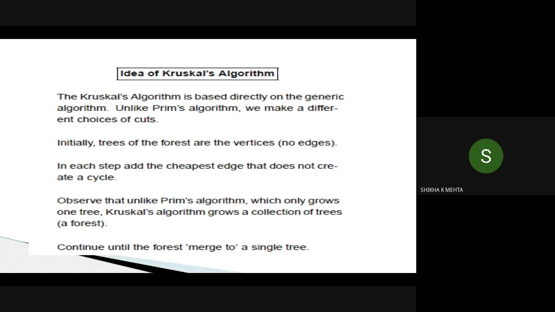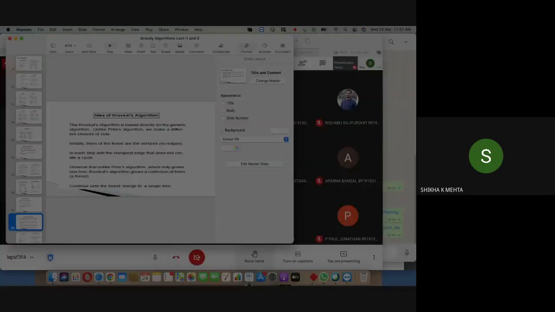Kruskal's algorithm is also used for finding the minimum spanning tree, but we will cover this in the next lecture.